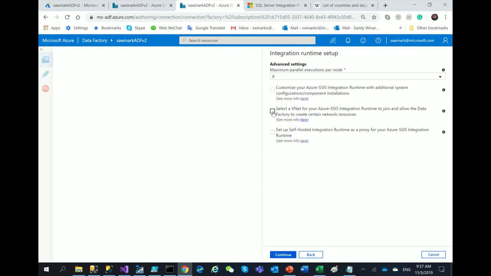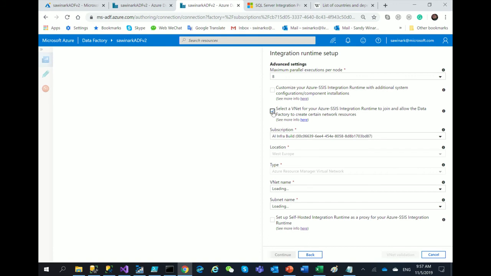Another option here is, like I mentioned before, if you want to access your on-prem data, you can actually inject your IR into a VNet connected to your on-prem network, right? Here you can select what the VNet is and the subnet, and then we will actually inject the IR into that VNet. You usually use VNet also to connect to data stores that have a firewall.